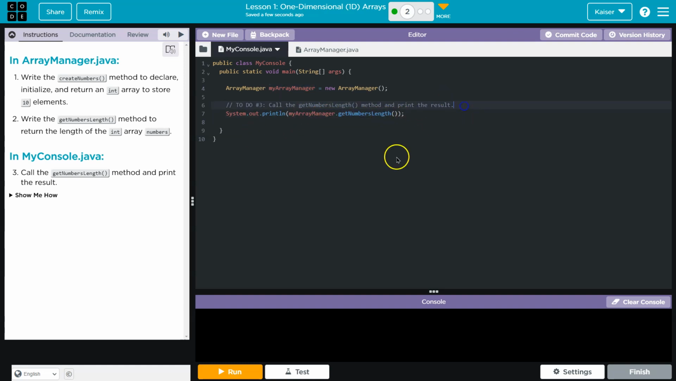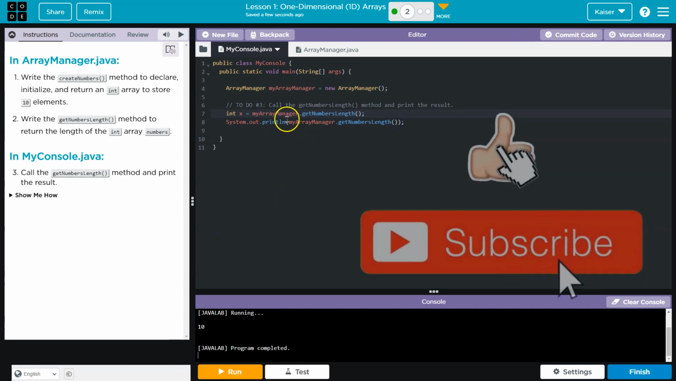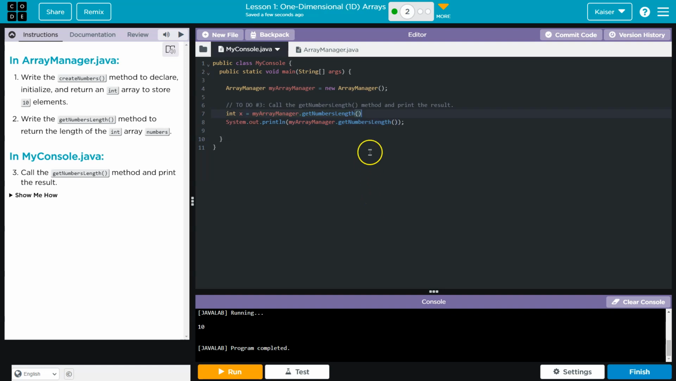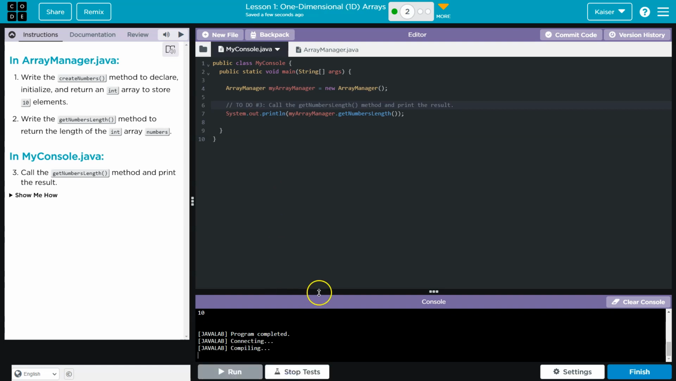Okay? So you could also do int x equals. This would do the same thing. Let's just see. Right, so 10, or if you want to assign it to a variable first, identical. I like it the other way though, like this. But having it assigned to a variable might be a little easier to understand. Let me hit test real quick. Cool. Onward.